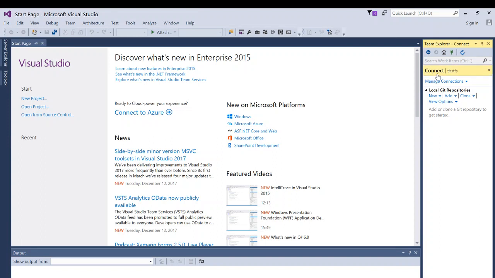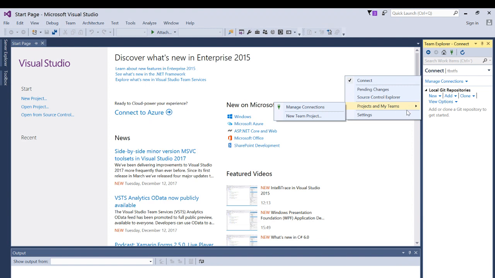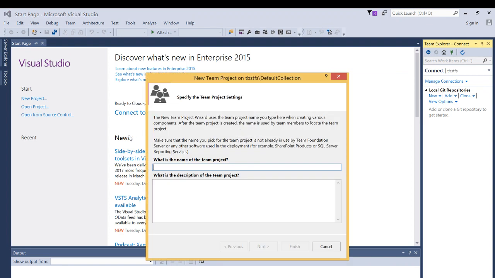So where it says click right here, you can click on this little arrow and go to Projects and My Teams and click on New Team Project. This will start the wizard of your new team project on your Team Foundation server and the collection that you have chosen. So what is the name of your team project? Just name it whatever this team project is about. So for just this demo purpose, I'm going to name it Tech Brothers.